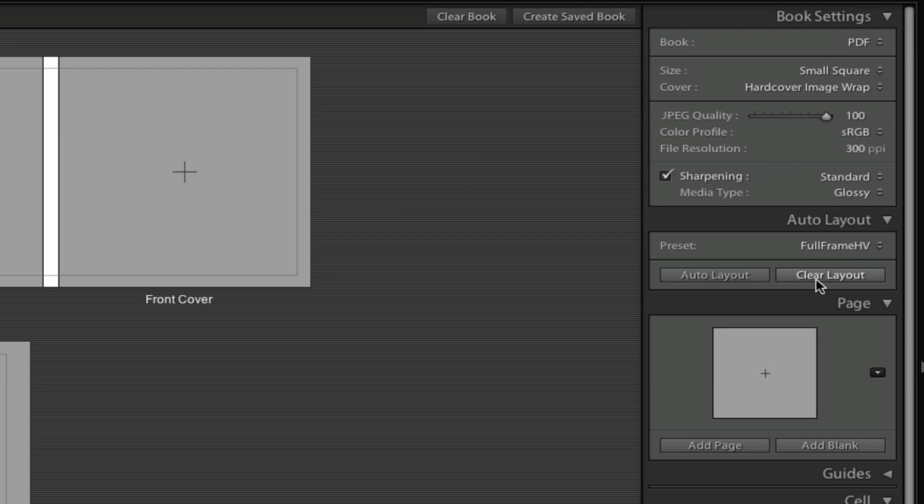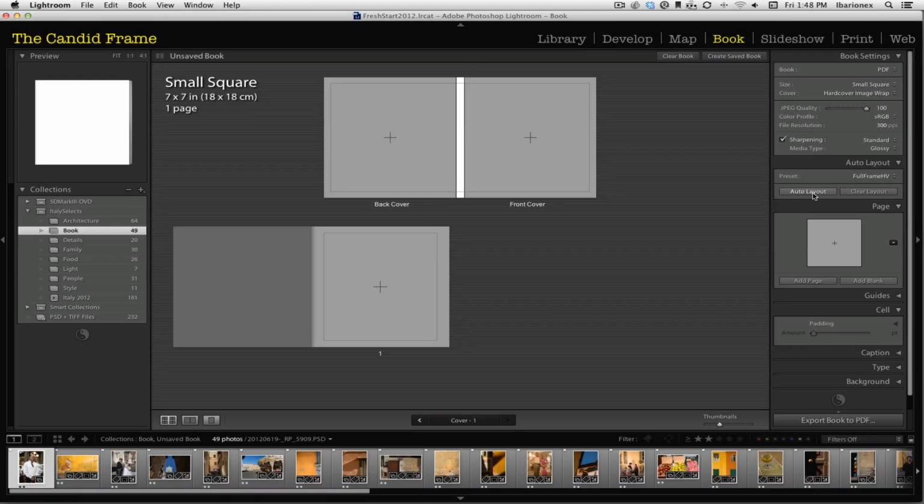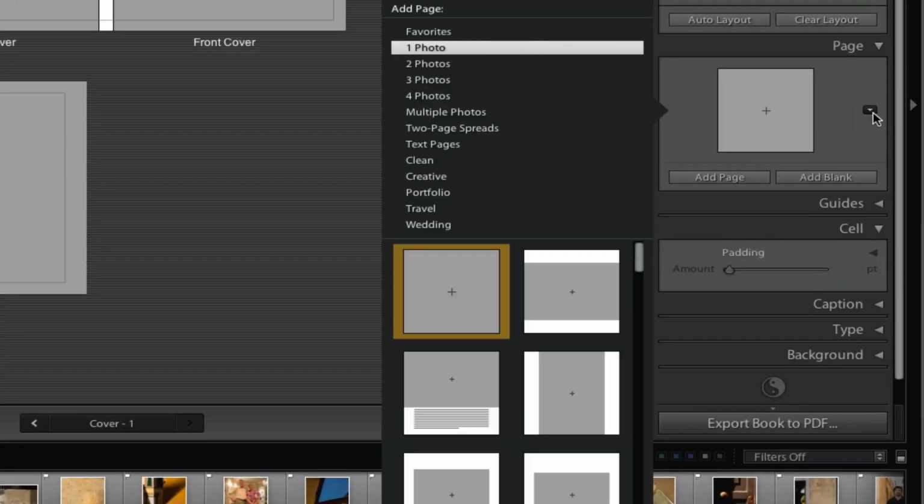Now you have a variety of options here. One of them is the auto layout, which will actually take all the images that you have in this collection and lay them out for you. But before we get to that step, there's an important thing to do, and that's the layout of the individual pages. Now, if you click here on the page, you'll get these options that appear on the screen.